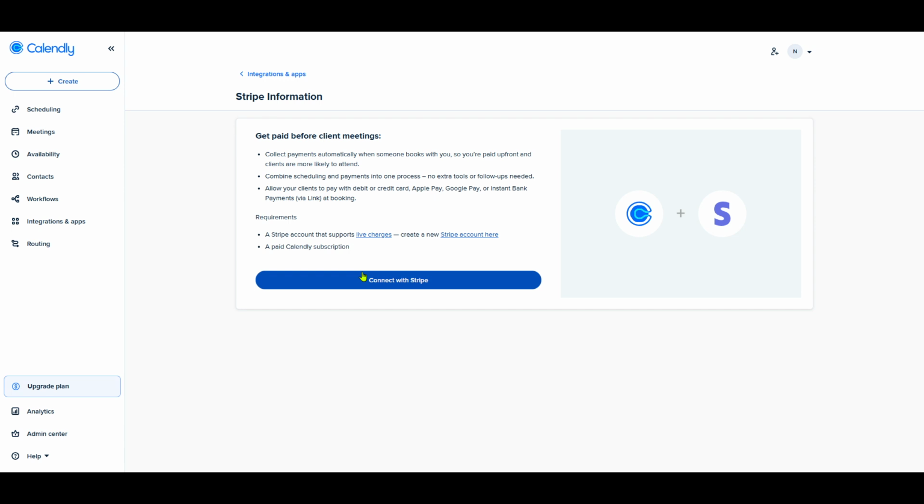minimizing logistical mix-ups. And there you have it, a step-by-step guide to booking paid meetings with Calendly and Stripe. With Calendly managing your appointments and Stripe handling payments, you can focus on what truly matters: conducting successful, revenue-generating meetings. Don't forget to revisit your settings occasionally to ensure everything runs smoothly. Thank you for joining me today, and I hope this tutorial makes your scheduling life easier than ever.